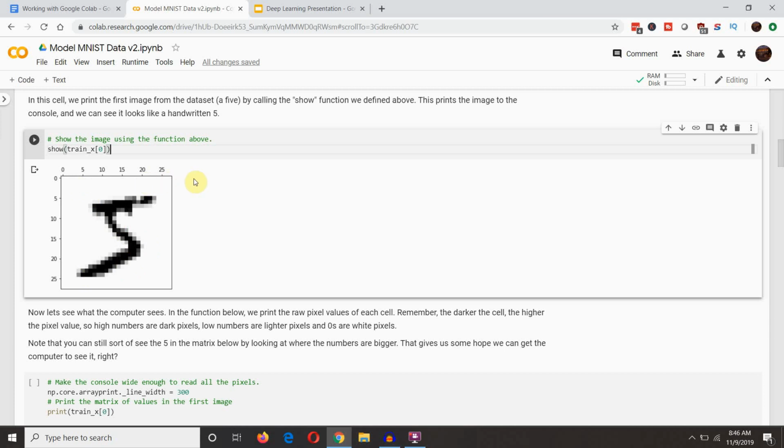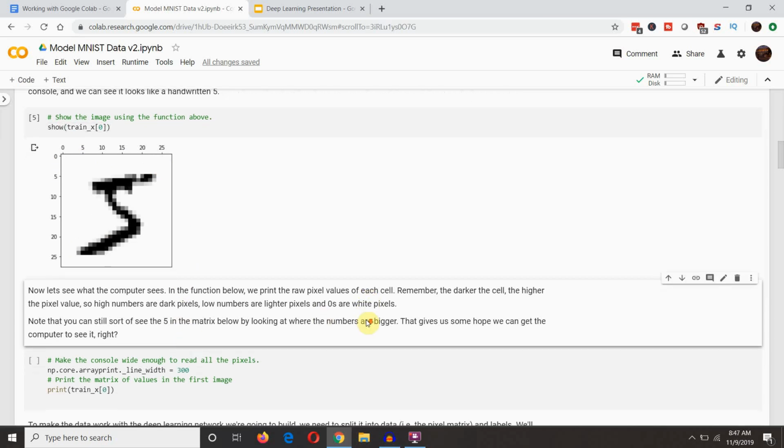This is a 28 by 28 pixel image. So each of these pixels has a value between 0 and 255, depending on how dark that pixel is. So the darker the pixel, the higher the value. And those values, the values for each of the pixels in the shape of this, so 28 by 28, that's what we're going to feed into our neural network.